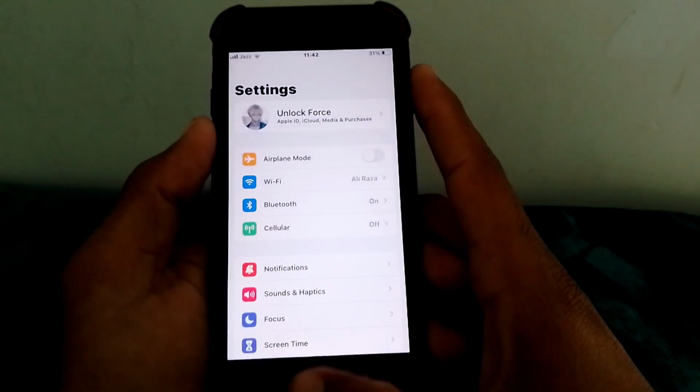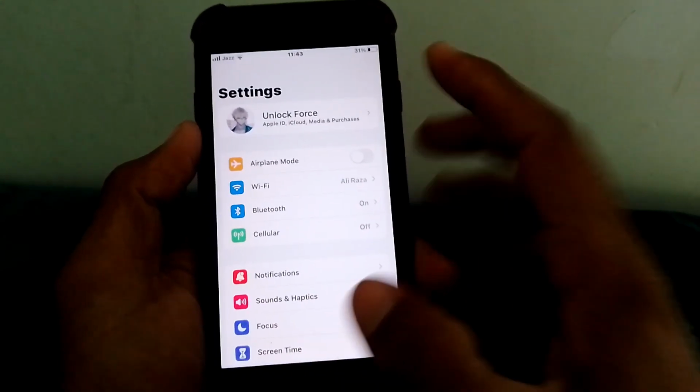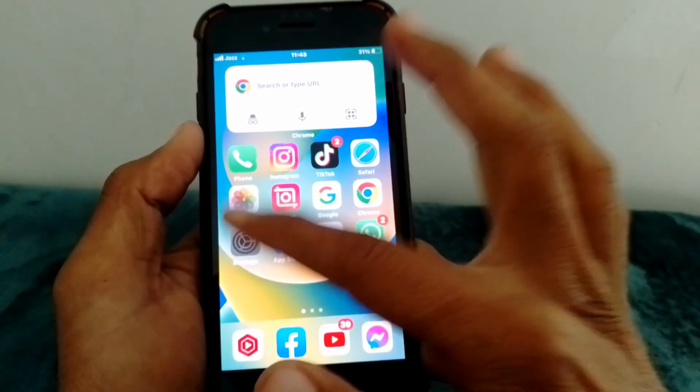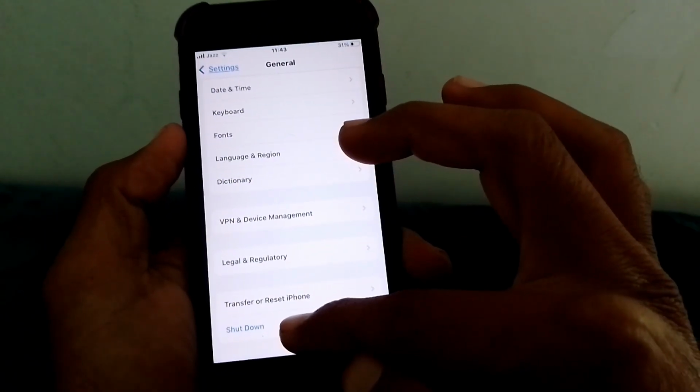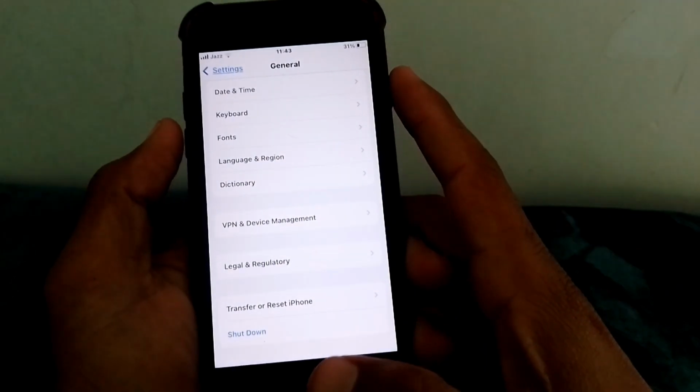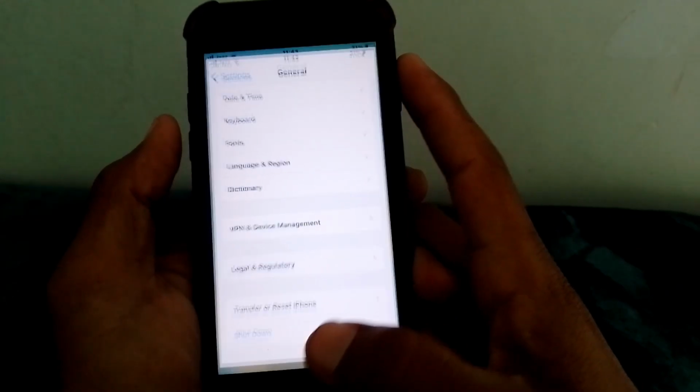And if it's still there, guys, then you have to close this page, and then open Settings, scroll down, tap on General, scroll all the way down, and try to shut down your device for at least 60 seconds and turn it on again, and then check if the problem has been fixed or not.